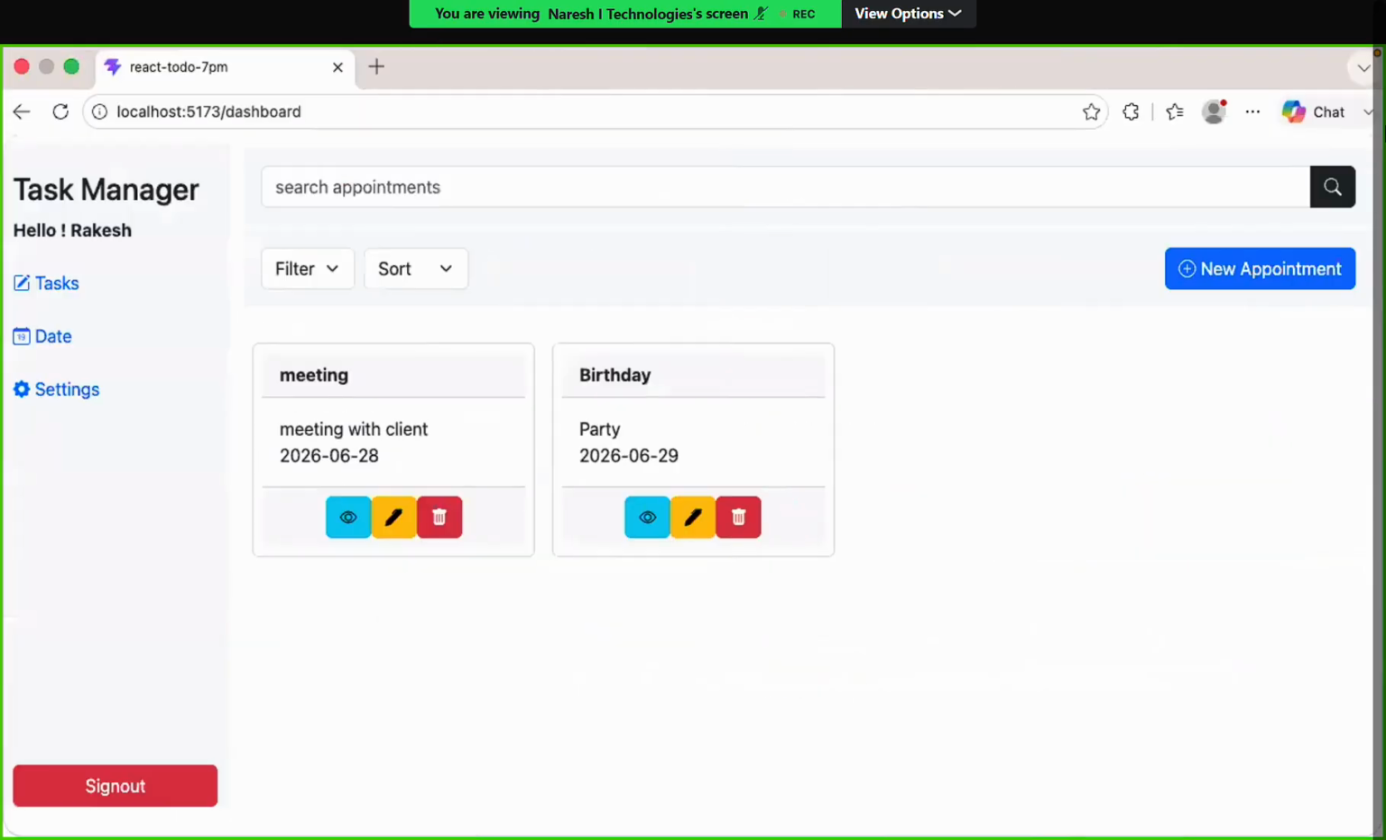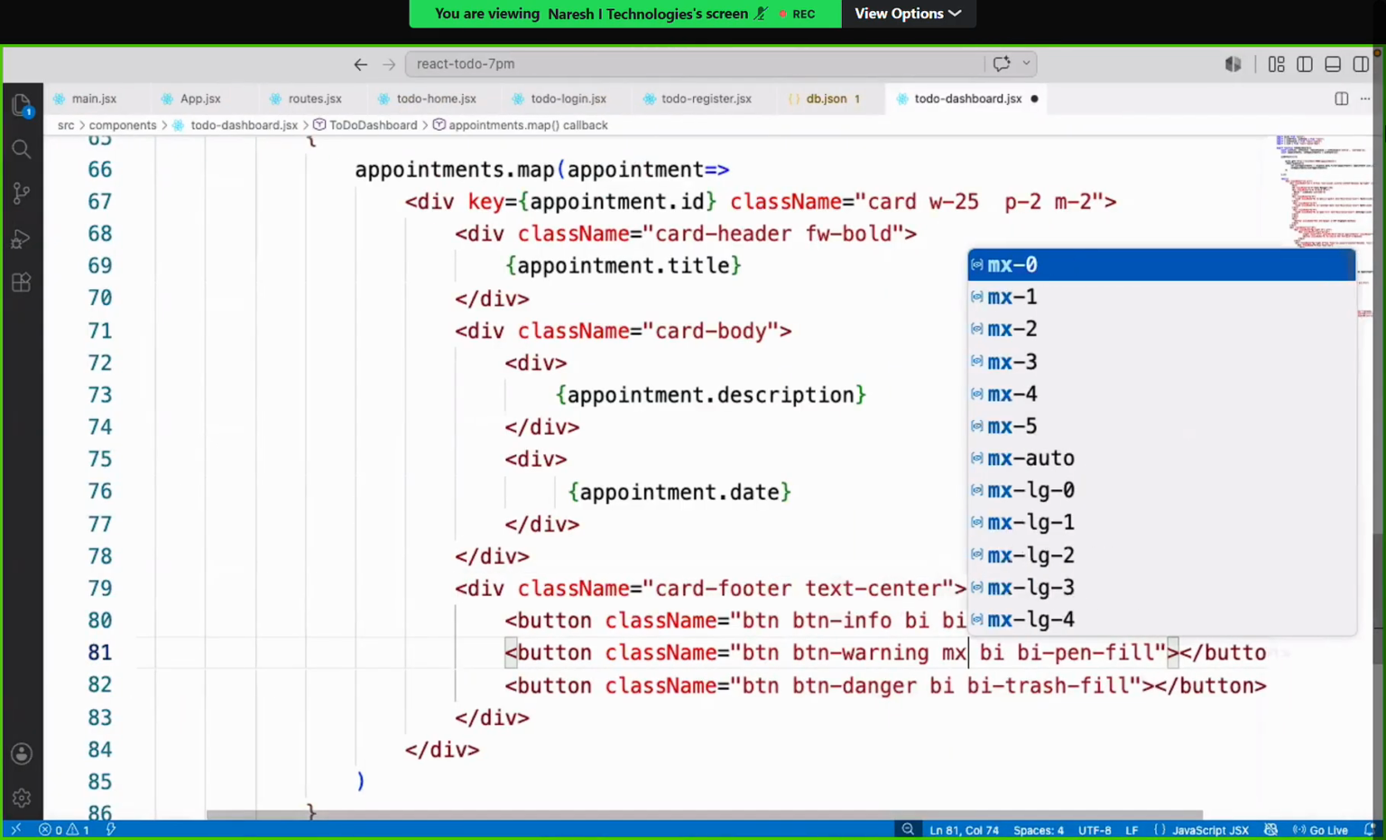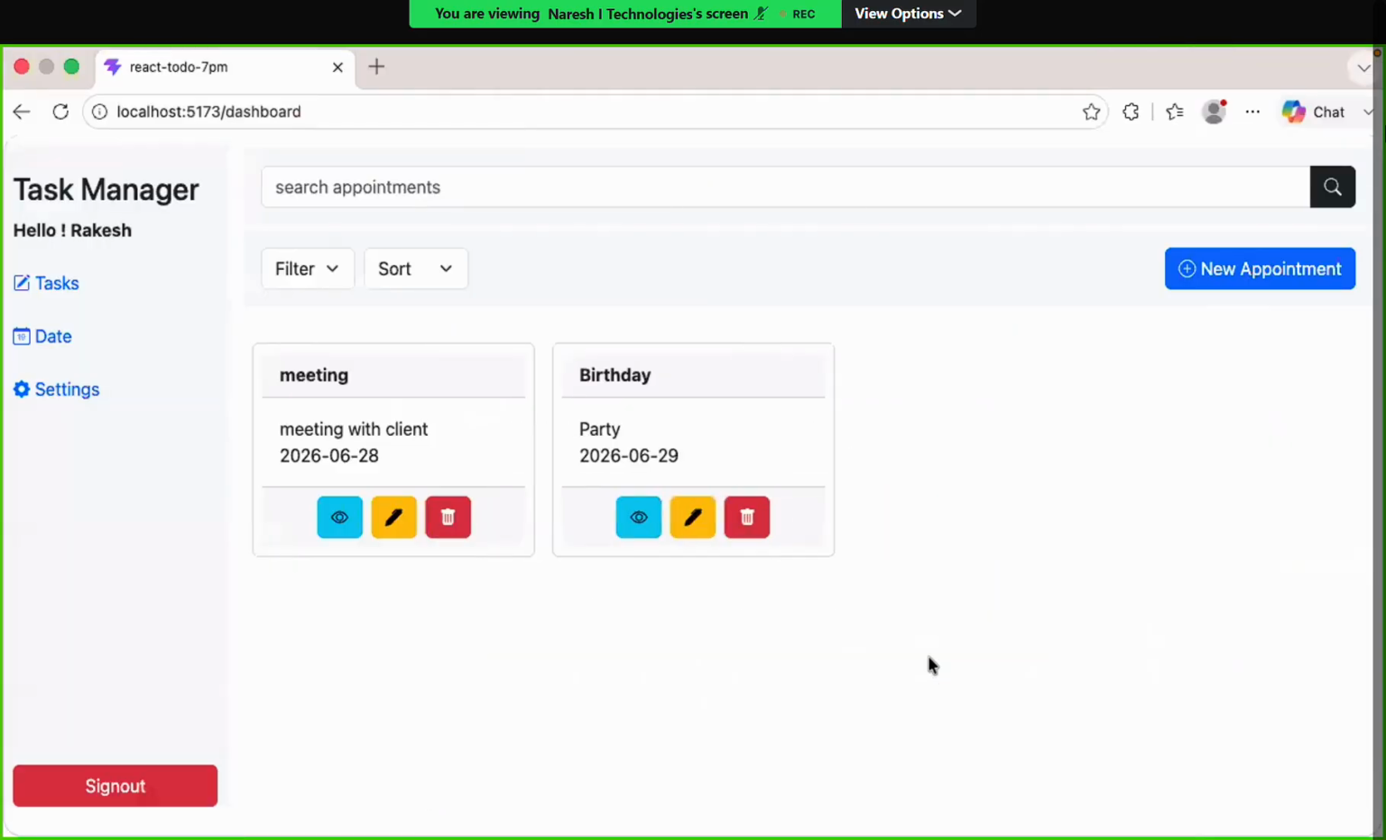And this is suppose text center. And you see these are all there. And MX is 2. Then some gap. That means I must be able to view, edit, or delete the appointments. That means we need to make this work. I need to make this new appointment work. And remember, sign out will work as usual.